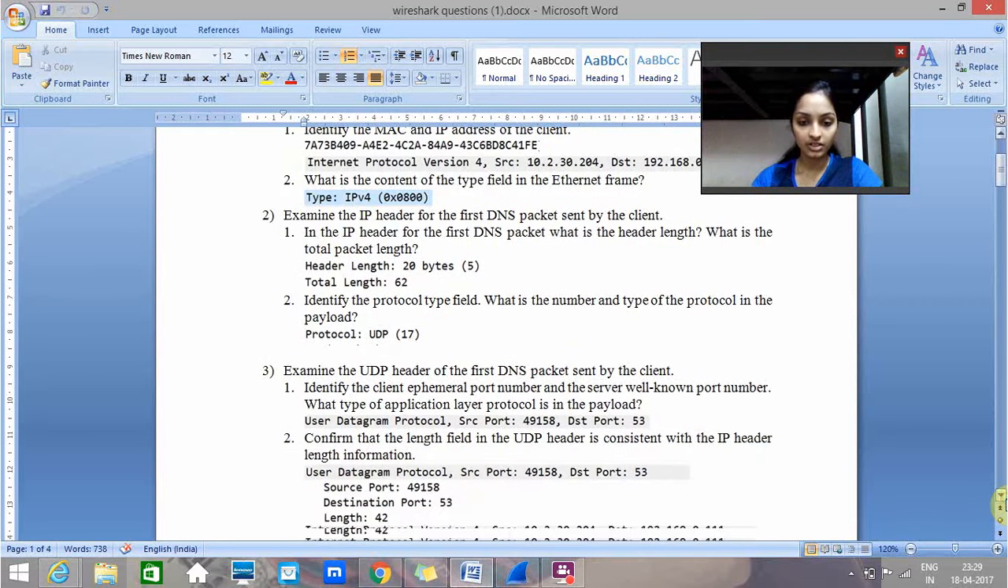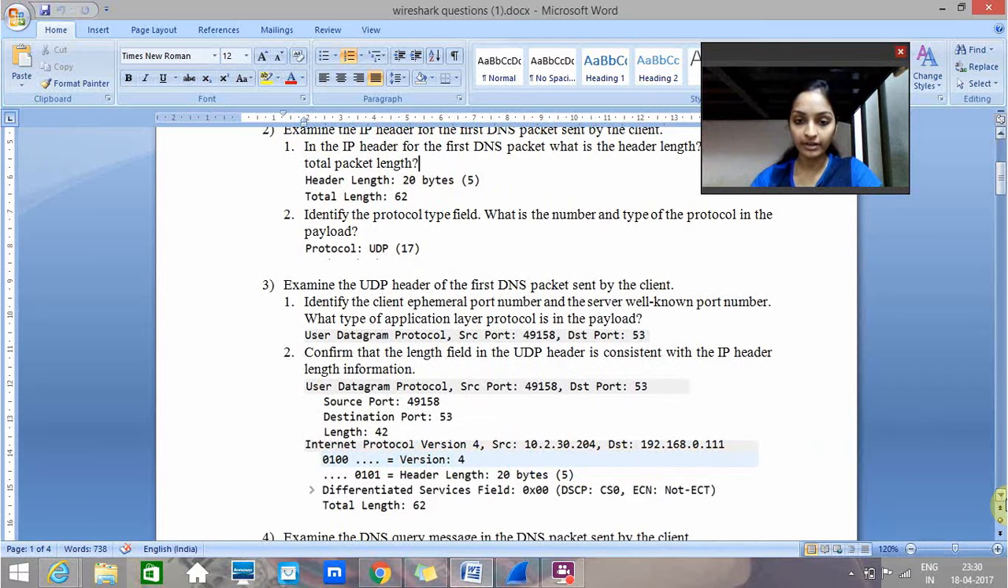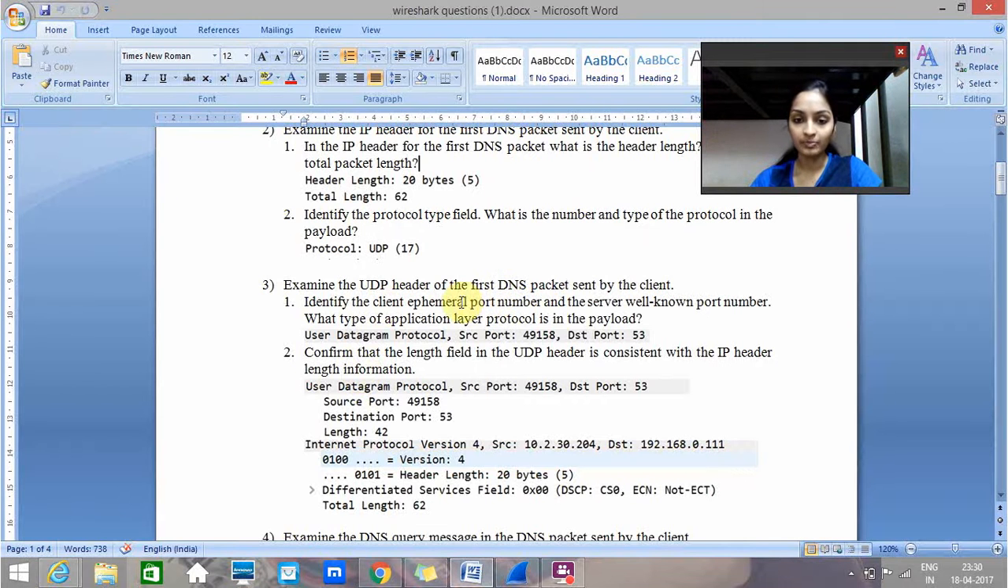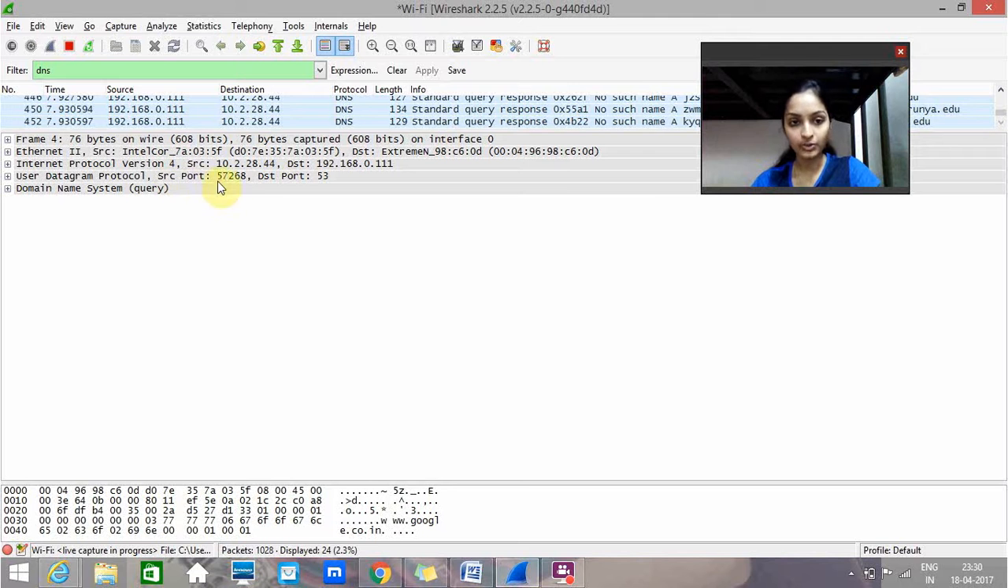After that, the third question is: identify the UDP header in the first DNS packet sent by the client. Identify the client's preferred port number and the server's well-known port number. What type of application layer protocol is the payload? Actually, I had told that it is using UDP, and it's given as User Datagram Protocol here. And what they asked is the port number and the well-known port number for the server. That's given here. The port number of the client is 57268 and the destination port number is 53.